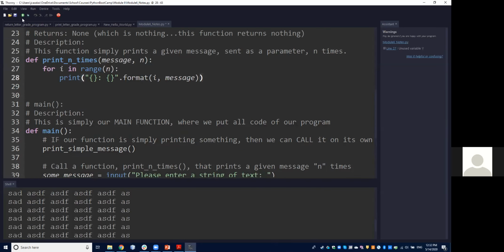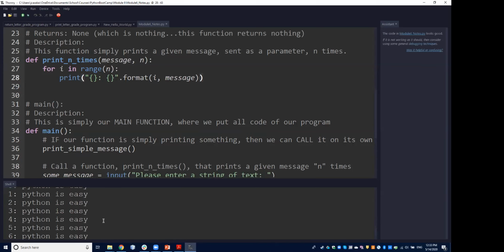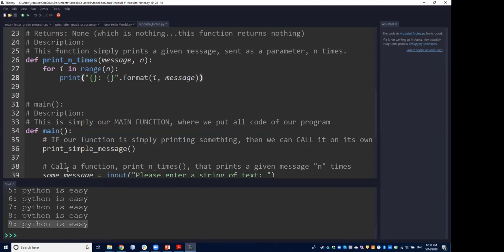Formatted printing makes your life so much easier once you get used to it. Enter a string of text. Python is easy. And so we printed that 10 times, starting at 0, going up to 9.